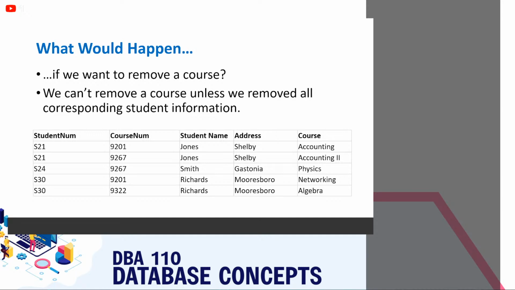Right? So if they dropped physics and we went in to delete this record, this is the only record they have in this current database, the way that we have it set up here. So if we deleted that record, all of it would be gone. We'd lose all of that information.